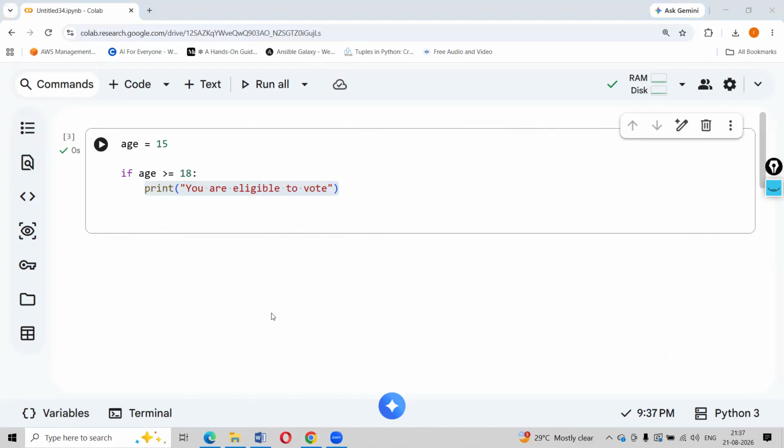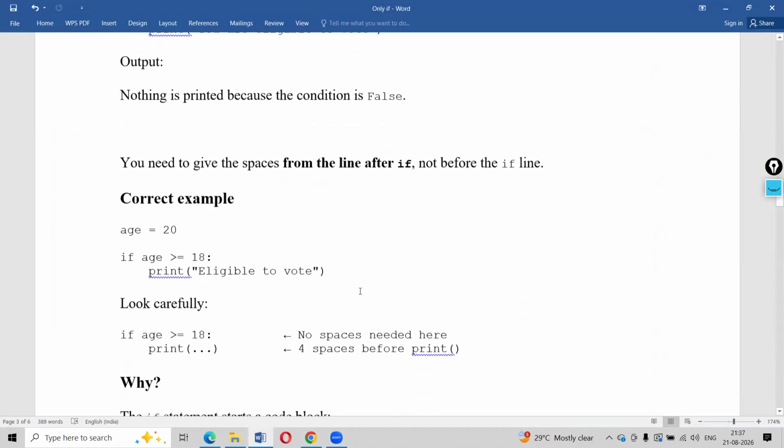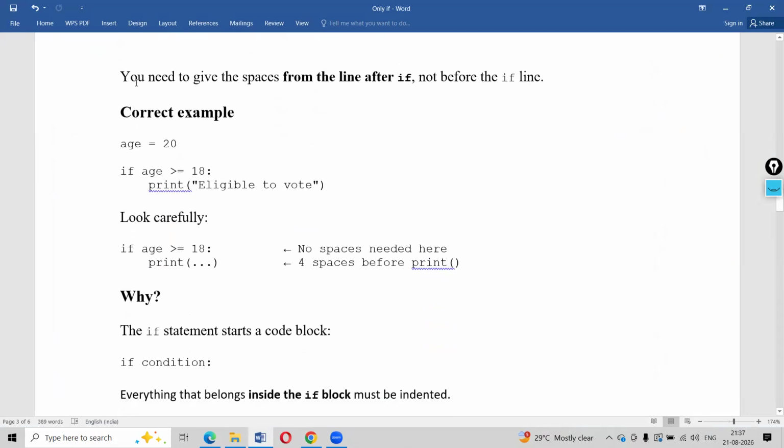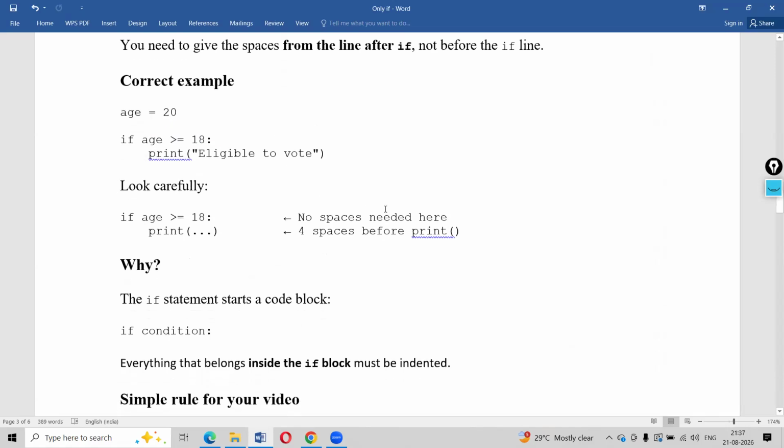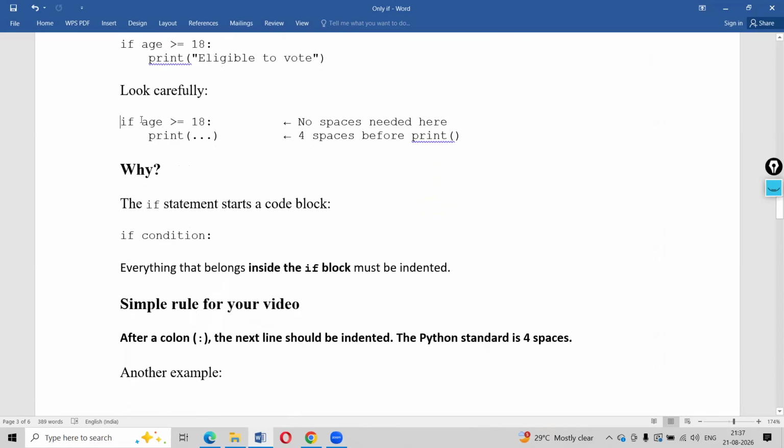Now I will come to that indentation. You need not give spaces on the line with the if. You need to give the spaces after the if block. Look, here if age greater than or equal to 18, no spaces are needed here, but after the if line, you need to give 4 spaces before the print.